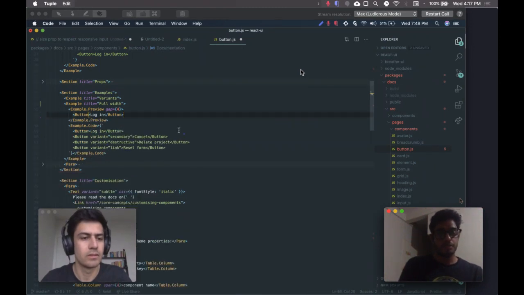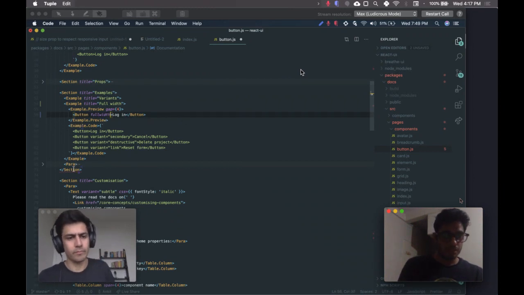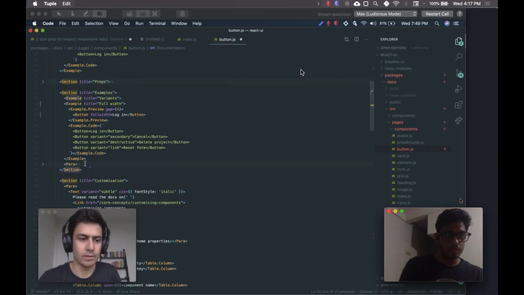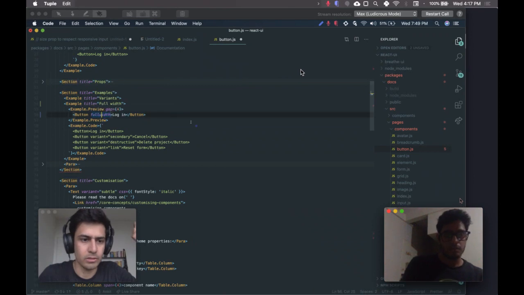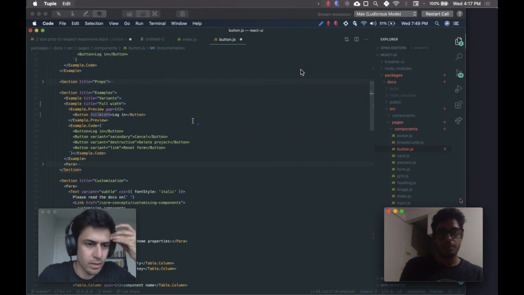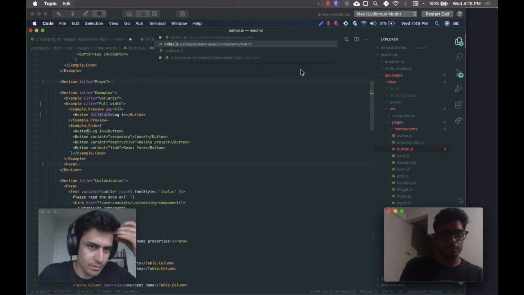So let's try full width. I think your W was capital in the component. Sorry. Okay, so two things. The first one is in full width, I think the W was capitalized in the component, so then this would be the same. And the other is your section seems unhappy for some reason.